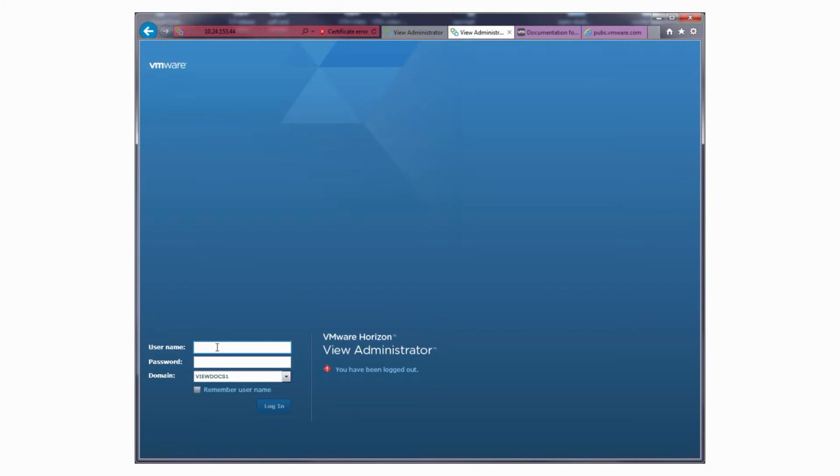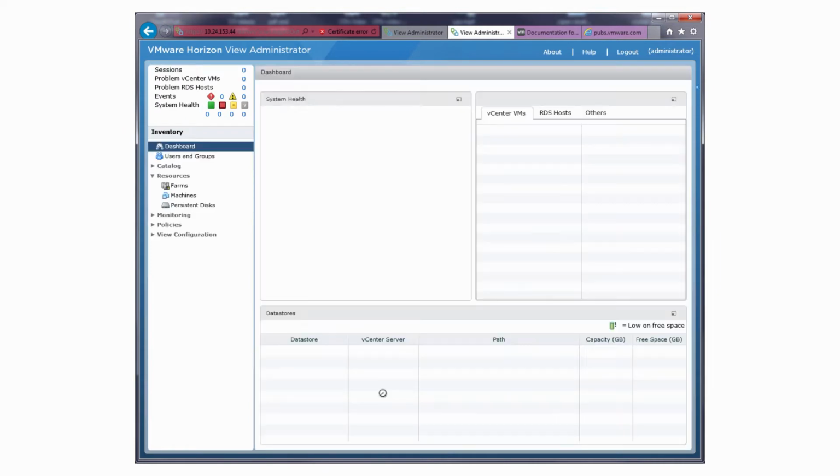To initialize the cloud pod architecture feature, log in to the Horizon 7 Administrator user interface for any connection server instance in the first pod. You need to initialize the Cloud Pod Architecture feature only once, on the first pod in a pod federation.